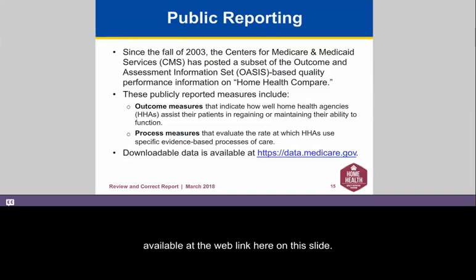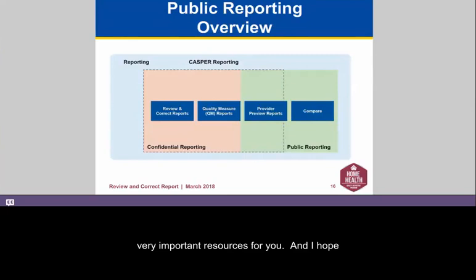Throughout this presentation, I will be calling your attention to various web links. These are very important resources for you, and I hope you will take advantage of them. This slide gives you a better overview of the actual public reporting different reports. I want to call your attention to the color difference. On your left, you have the confidential reporting in the salmon color. These include the review and correct reports themselves and the quality measure reports that give you the reports measure by measure so that you can see how you have performed.